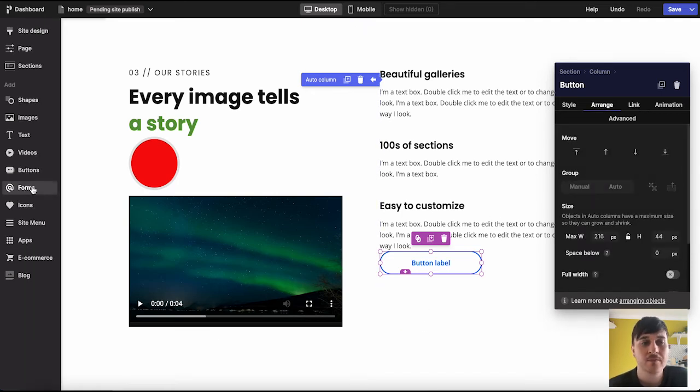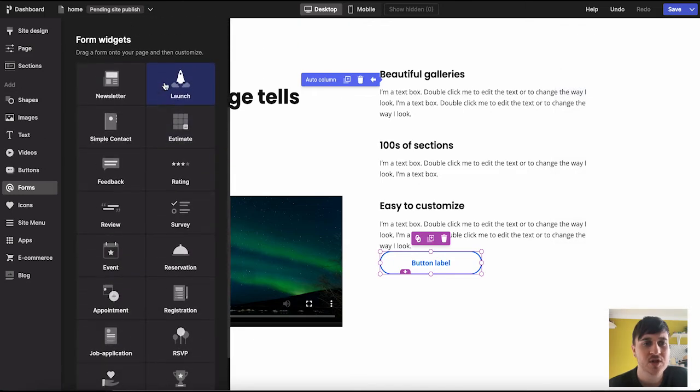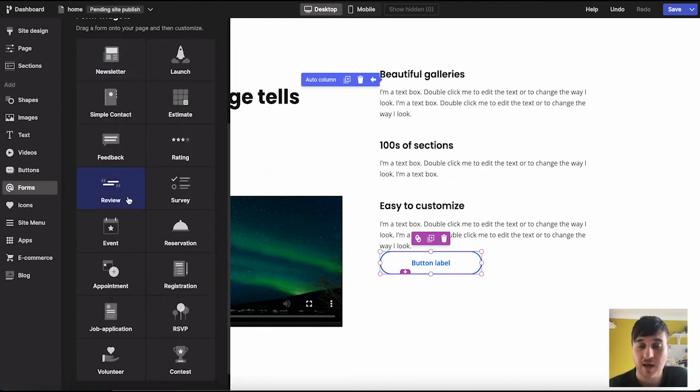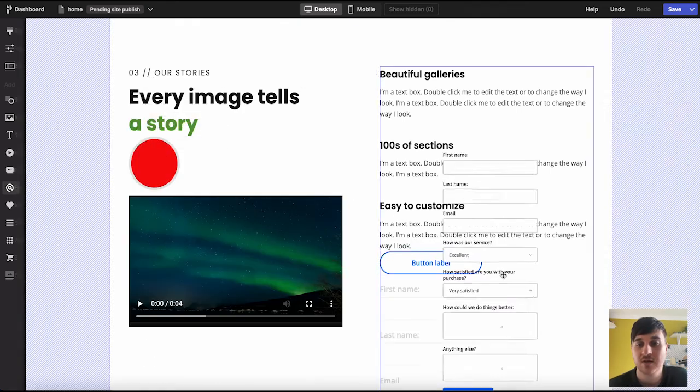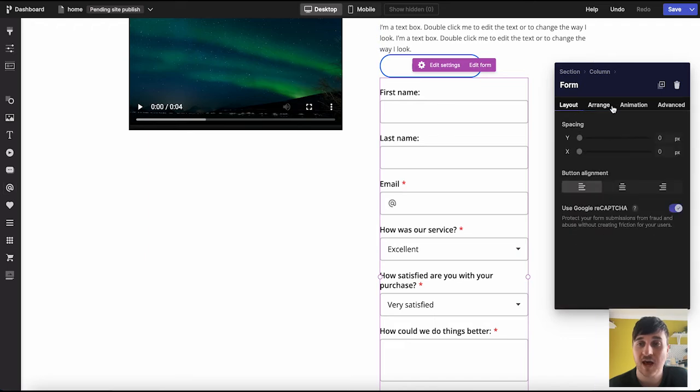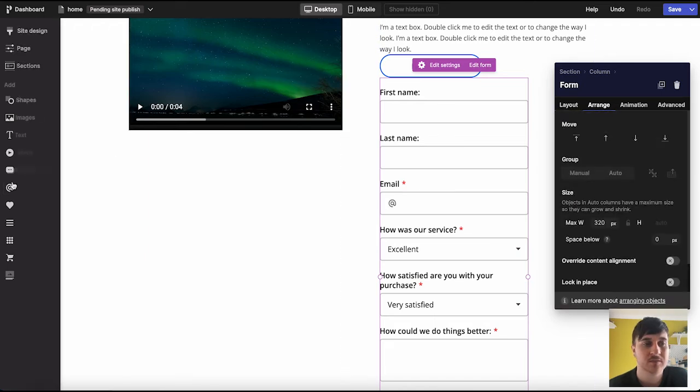Below there we have forms, where we have an array of different widgets. We've got newsletters, launch, simple contact, estimate, feedback, rating, review, survey, event, and loads more. So these could be really helpful on your page, depending on what it is. If we wanted to drag in a survey, we could drag that in here, and that's going to drag that in below, and we can edit it with those options.